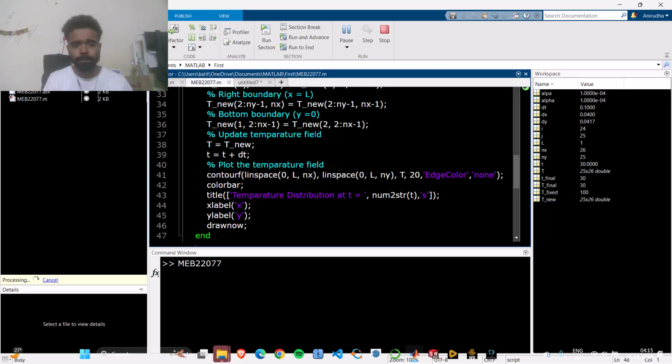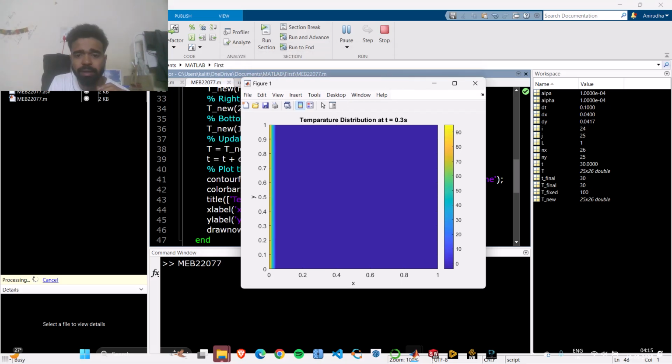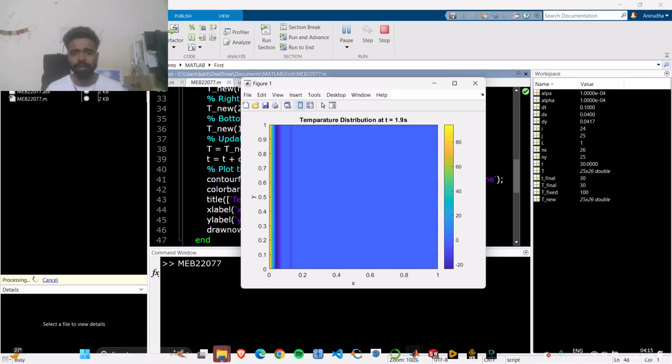I can see that my code is running. This is the time variation and the temperature distribution at different intervals of time. So here the time is varying. We can see the variation of temperature with respect to time.